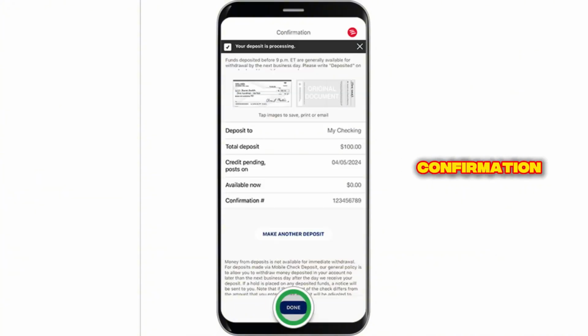You'll get a confirmation that your deposit is processing, and they will also send you an email confirmation. You can also see your deposit in your account details. After that, tap done. And that's it.